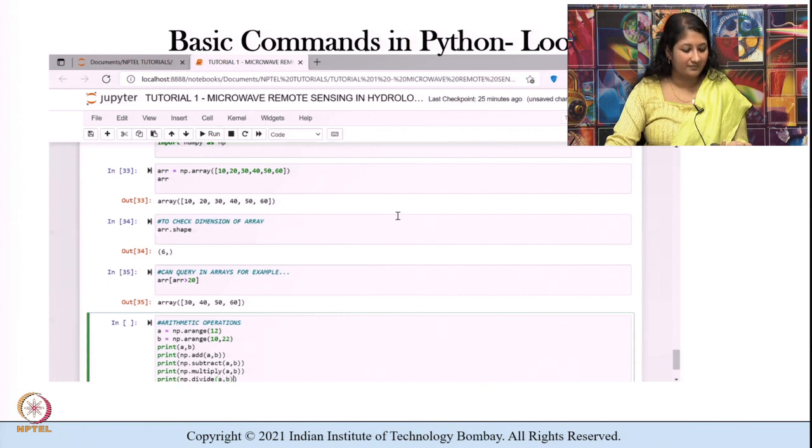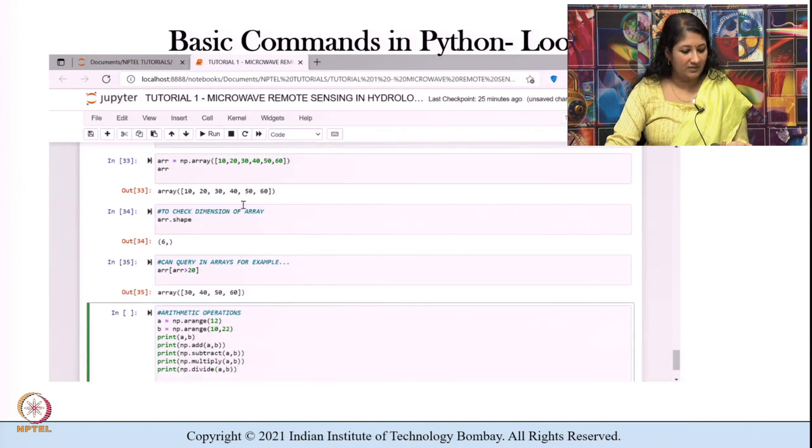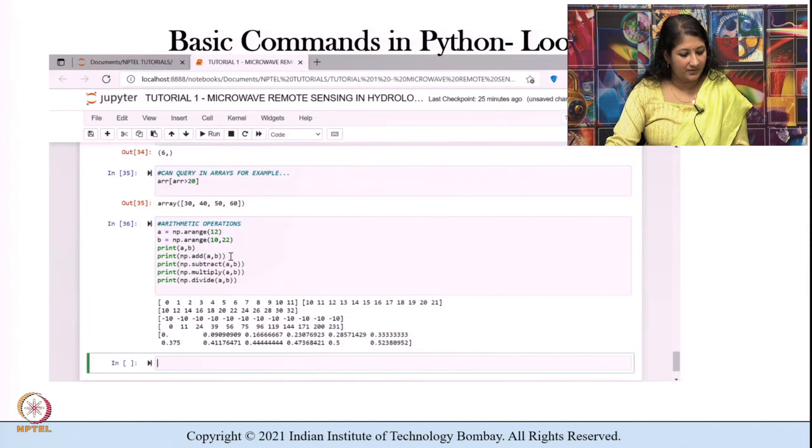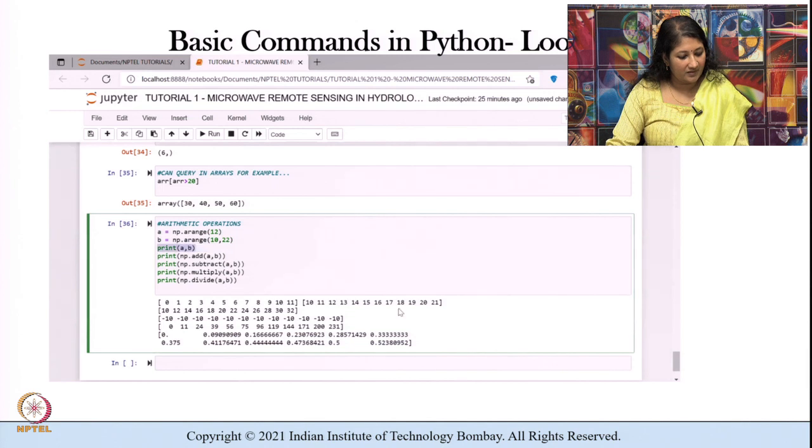Okay. Now let us try running so that we get the output in this manner. I can see that it has been arranged. I can see A, I can see B. Print A, B is also present. And when I type np.add, you can see the result here. np.subtract is present. np.multiply is present. And of course, towards the end, we have np.divide. Simple commands, arithmetic operations.